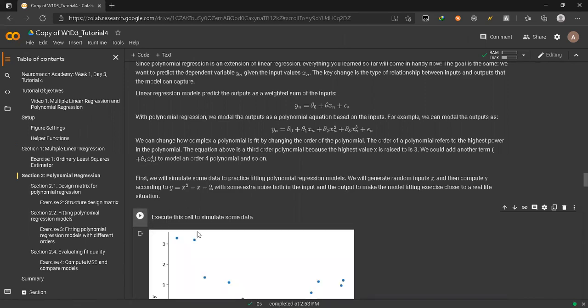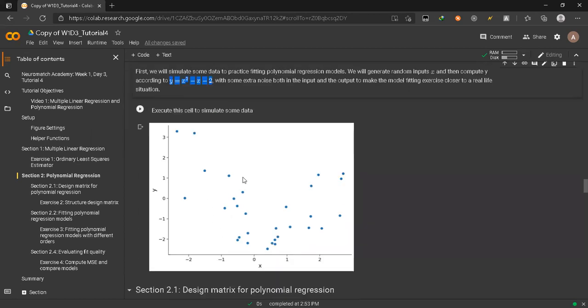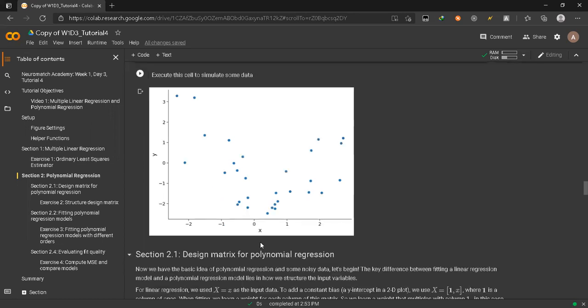First, we will execute to simulate some data. We simulate this data according to this equation, and we add some noise to the input and output, to the x and the y. So this equation may be fitted pretty much by an equation of the second degree.